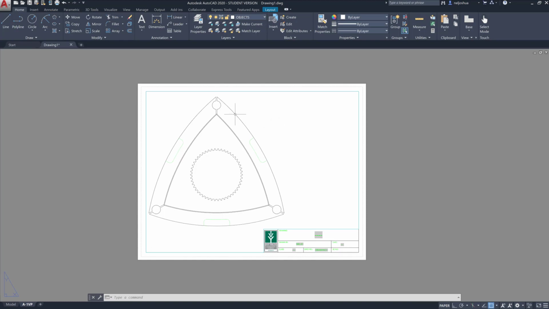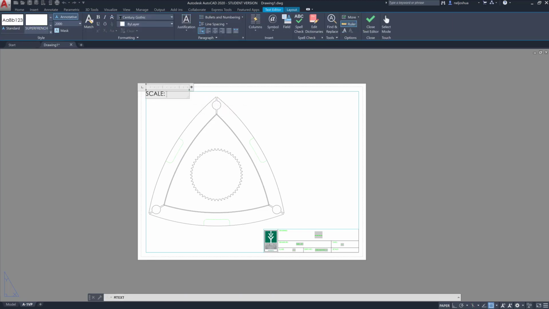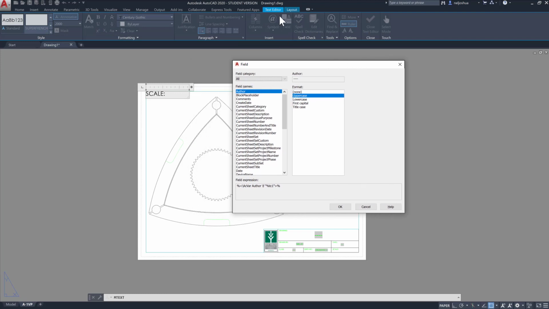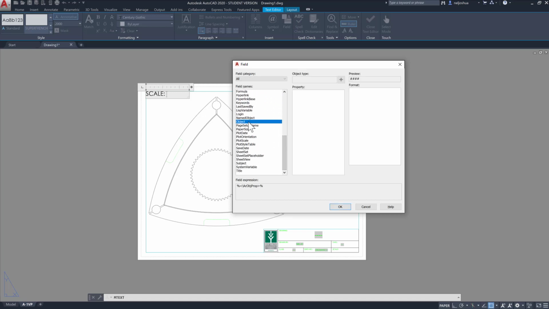So I'm in paper space now, and I'm going to create a text field, and I'm just going to put it up here at the top, and I'm going to type scale, and I'm going to have a colon. Now I can insert a field, and I can insert that field with Control F, or I can push the field button up here. And this field, I'm going to pick object.